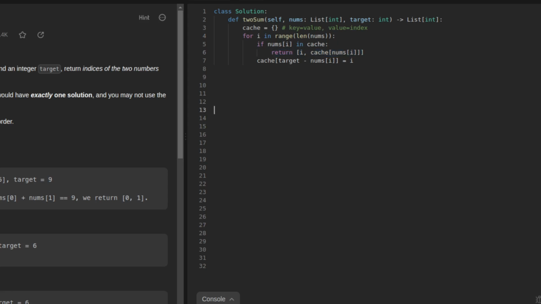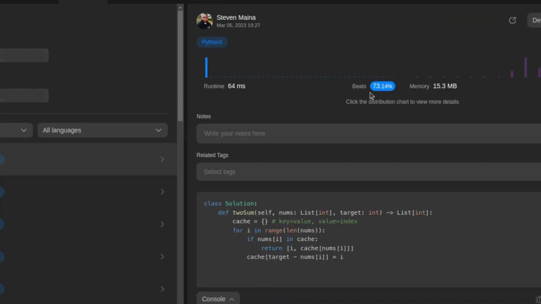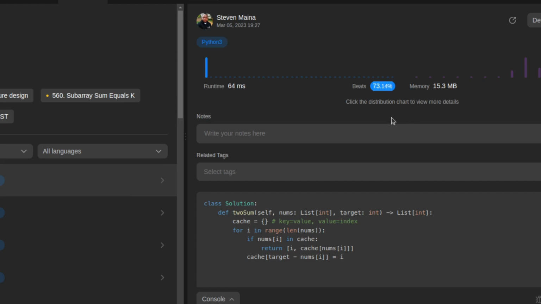We can run the solution and see how optimal it is. And as you can see, this solution is pretty efficient.